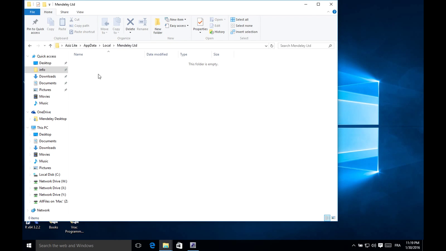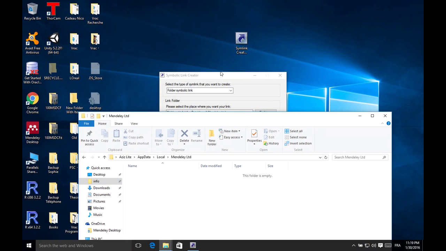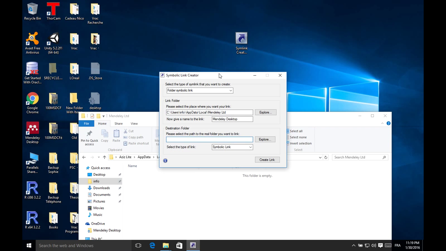Okay, so now I don't have anything in the Mendeley folder, so if I open again the Mendeley software, then no file is going to be found, and basically it's going to create a new folder system. So that's why we need to create a fake folder. So it's not fake, but it's actually a joint folder.